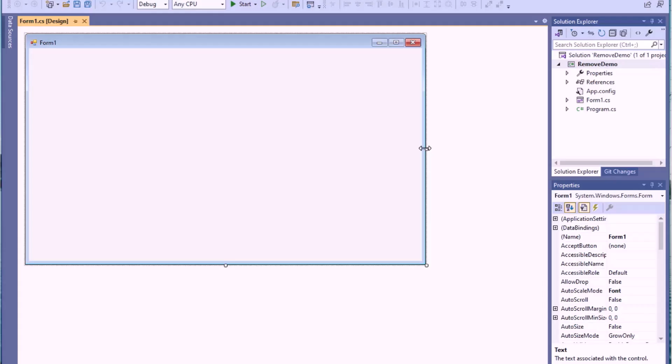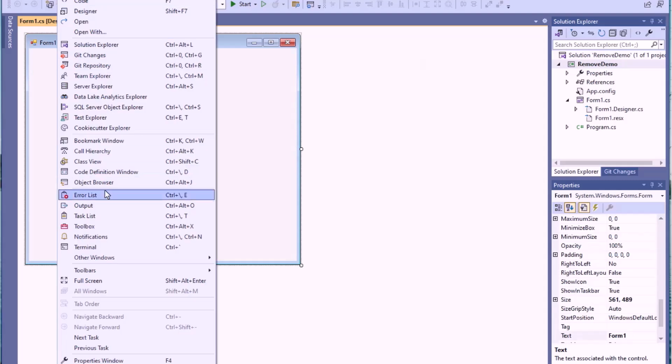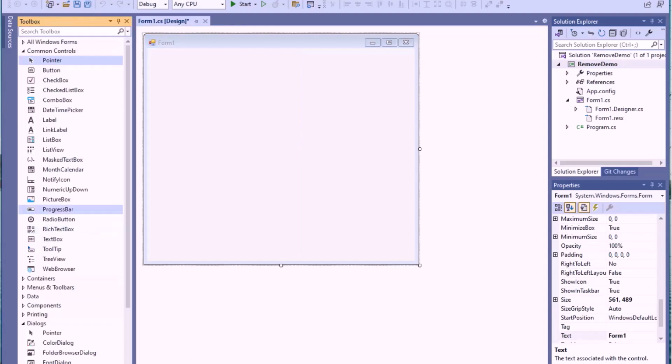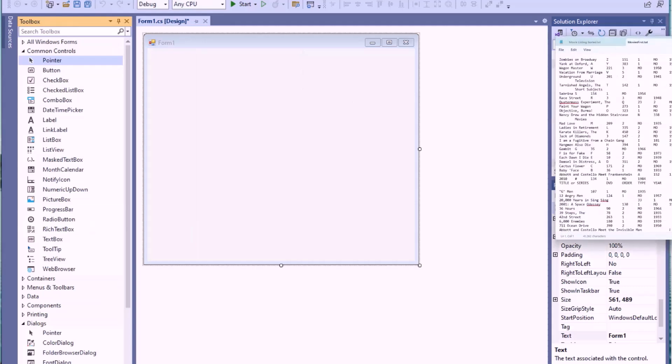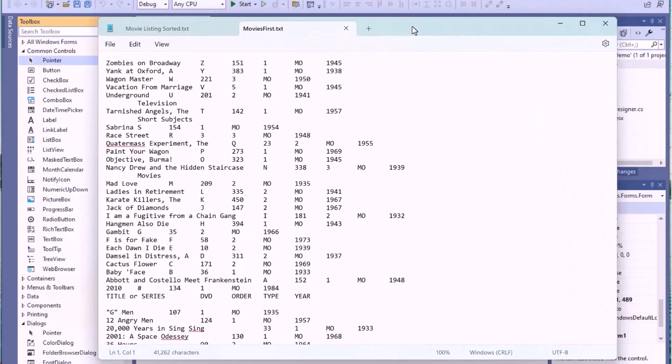Okay, we've got an application up here. I'm going to shorten the form a little bit. Then I want to bring up my toolbox too, because we're going to be using that. So let's view the toolbox. And there it is. The other thing I want to do is take a look at some text files. I've got a text file like this. It looks like movies first, and I don't want to use the entire file. We'll use that in an application later.